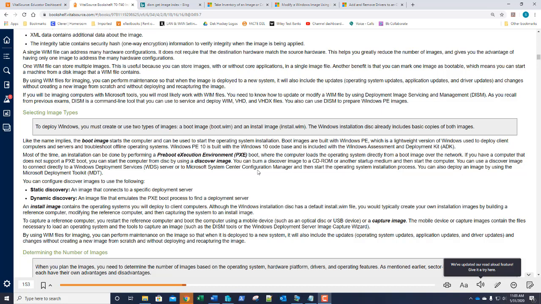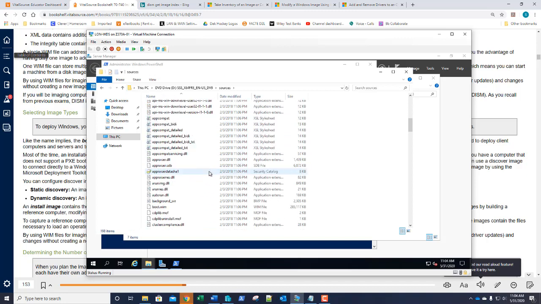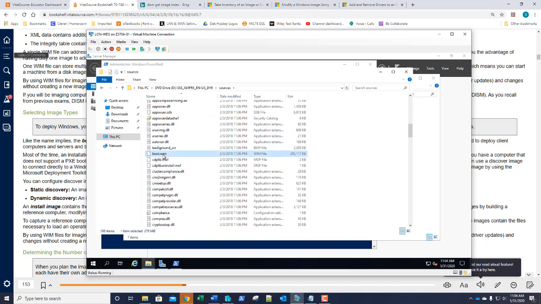Now the install image file contains the operating system we want to deploy. So you could take the default install WIM, and in fact right here you can see these. Here's a DVD, Windows Server 2016 Data Center, and in the sources directory on that DVD, here are those files. There is the boot WIM, your Windows pre-installation environment, and here is your install WIM. This contains all 4 versions of the Windows Server 2016 operating system.